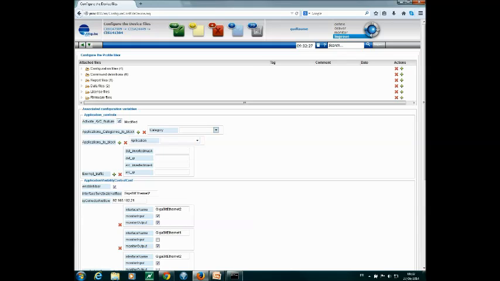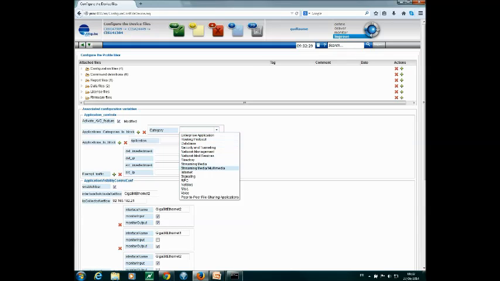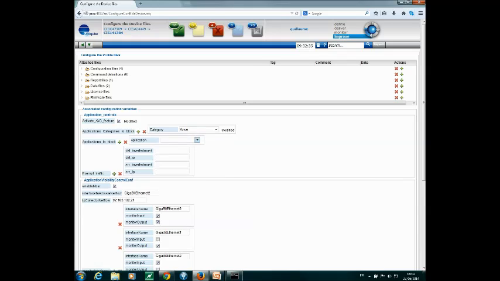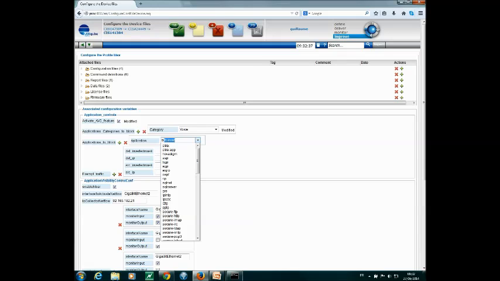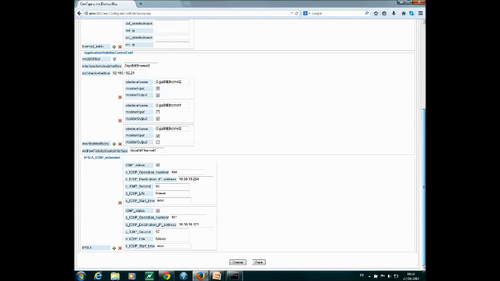I can select a group of applications, for example, voice. Or I can select a specific application, for example, BitTorrent. I can exempt traffic also. So to apply it and generate the configuration, one more time, I just need to click on the Save button.